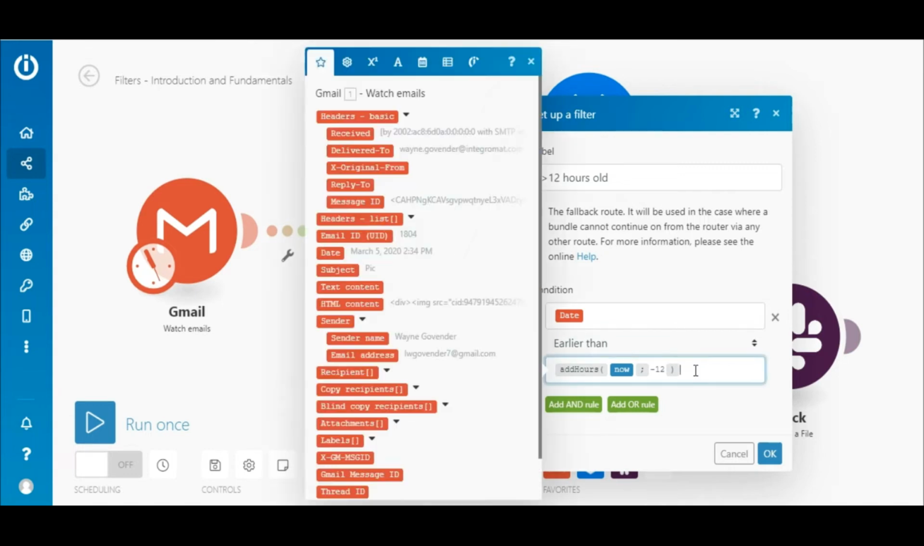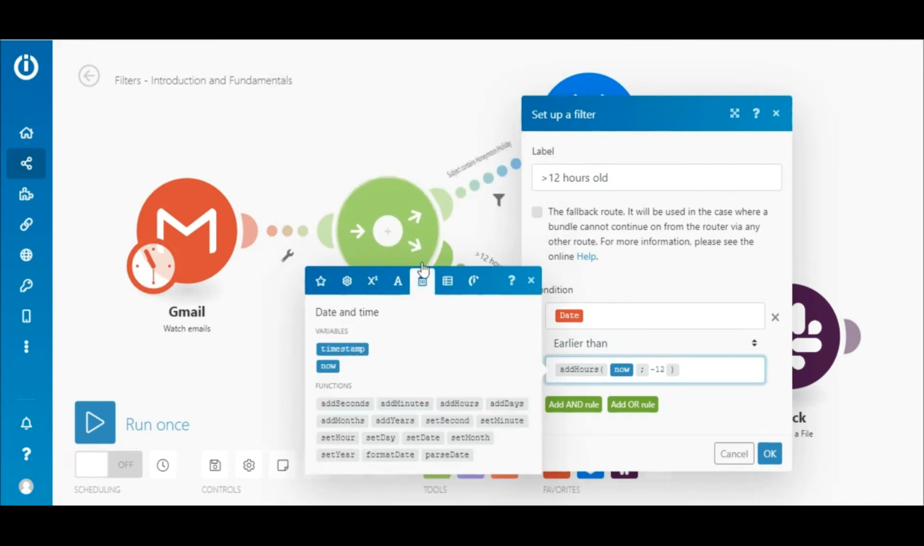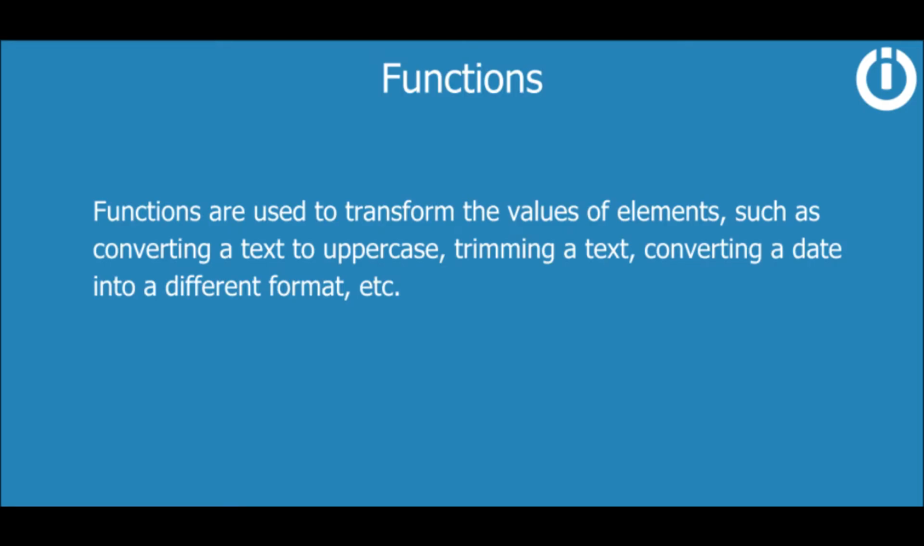In the bottom field, use the add hours function to write an expression that will check if it has been more than 12 hours since the email was received. Functions are used to transform the values of elements, such as converting a text to uppercase, trimming a text, converting a date into a different format, etc. Functions are covered in detail in our course on data manipulation.